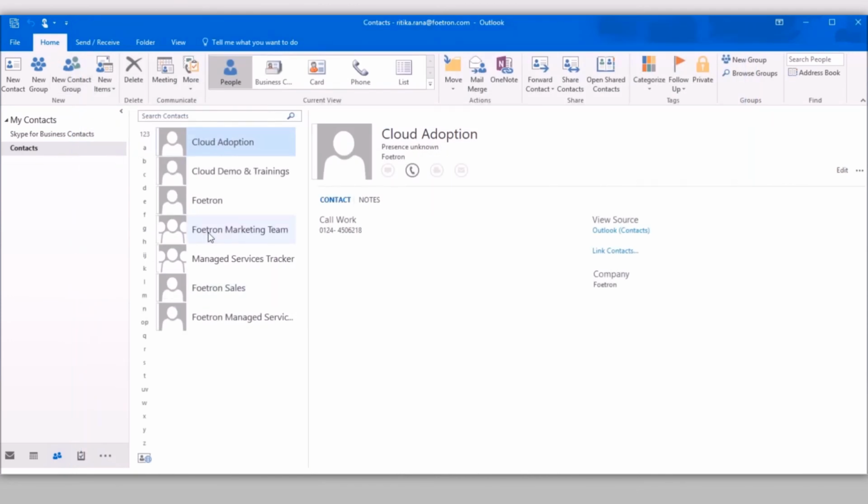Here you can see the contact group has been created. So now you can send an email to multiple people without having to add each name each time you want to connect with them on email.